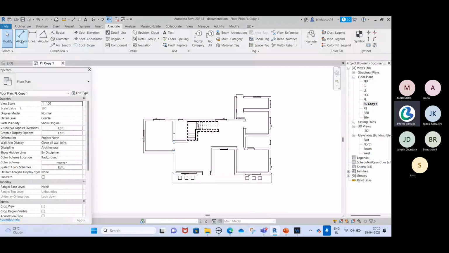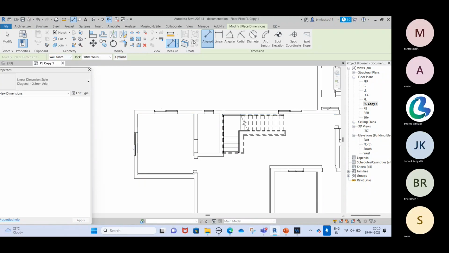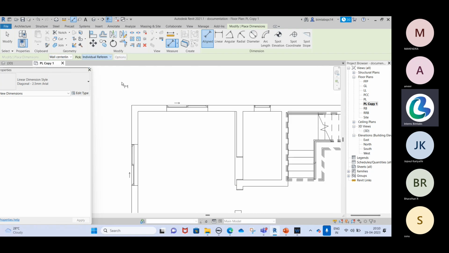This aligned dimension is used to measure the distance between 2 parallel faces or multiple points. When it is aligned dimension, we have this option here called wall face. When I drop down this, we have options like wall centerline, wall face, center of core, and face of core. If I choose wall centerline, this distance will be measured from the center lines of both walls.